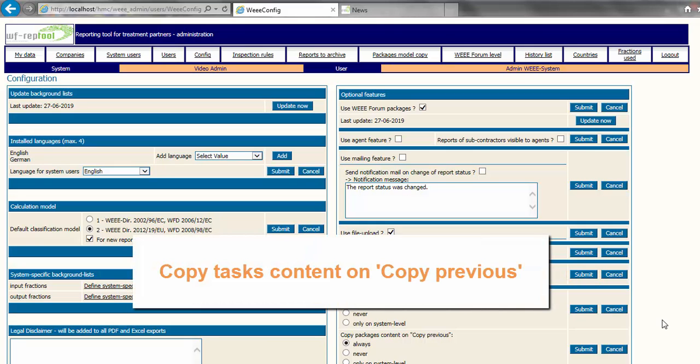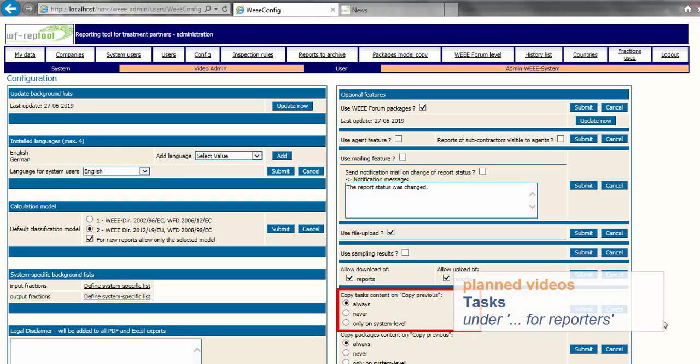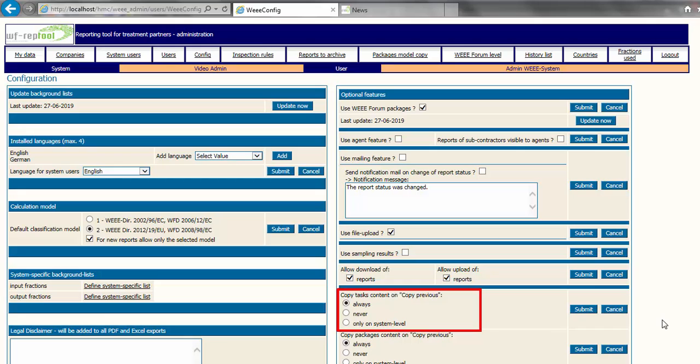Copy tasks content on copy previous. A task is a job handed over from a treatment partner to the next step treatment partner to provide the necessary RepTool information for the fraction delivered to him. Videos on the work with tasks are planned under for reporters. As the RepTool administrator, you may decide if task contents are copied with a report or not.